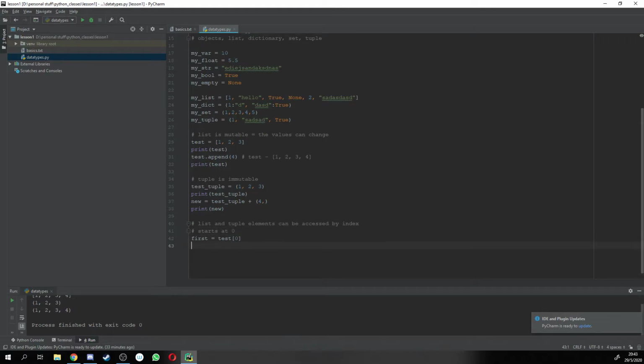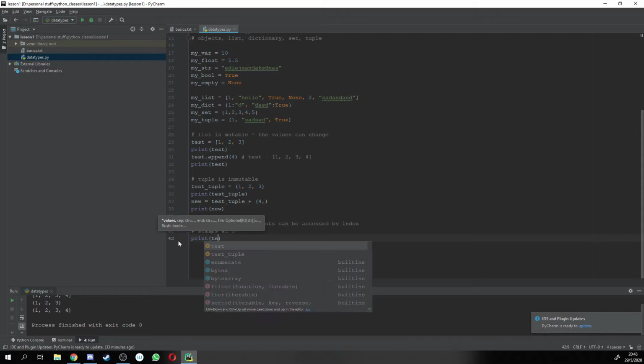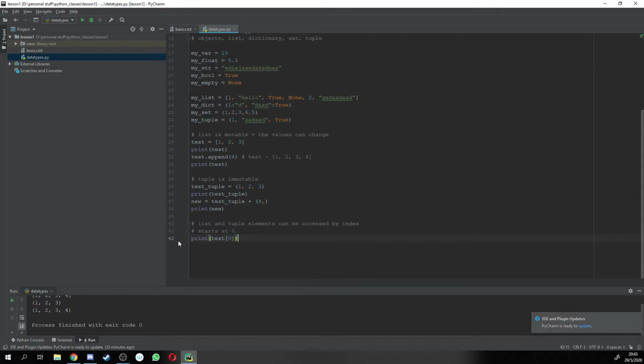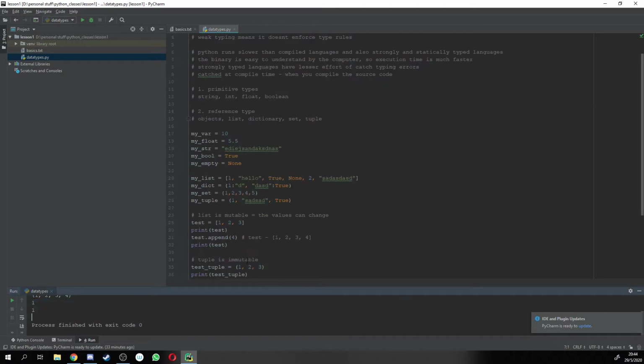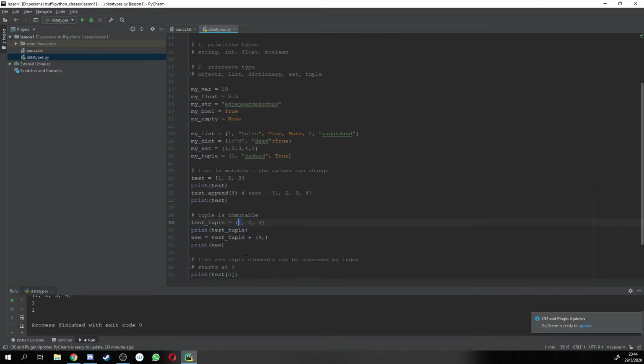And for tuple it is also the same. And I can actually print all this. Print test 0. I can also print the test tuple 0. If I run that, you can see it is 1 and 1.